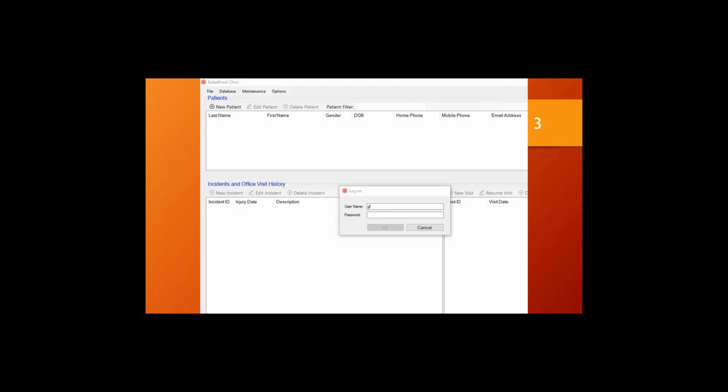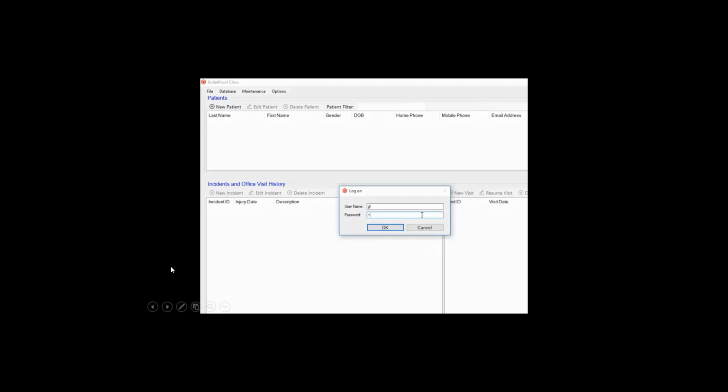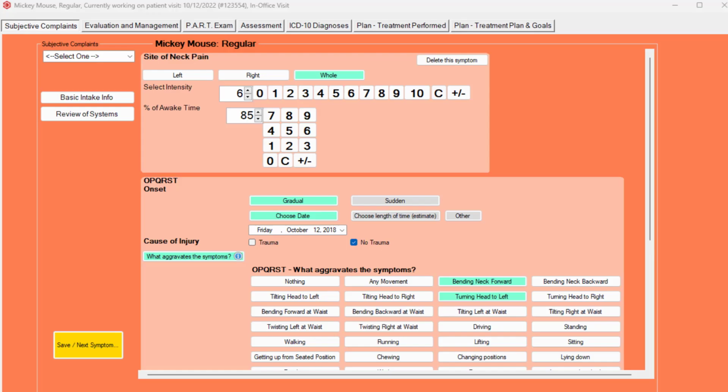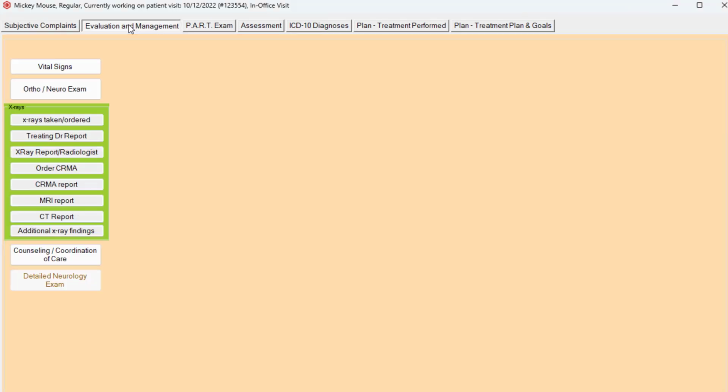So you log into the program with your username and password. In this case, we're going to go back to our patient Mickey Mouse, click on the date that we stopped off on, and then we're going to click the date on the right and resume visit. So now I'll click on Evaluation and Management.